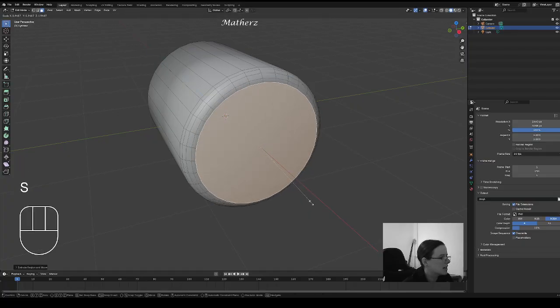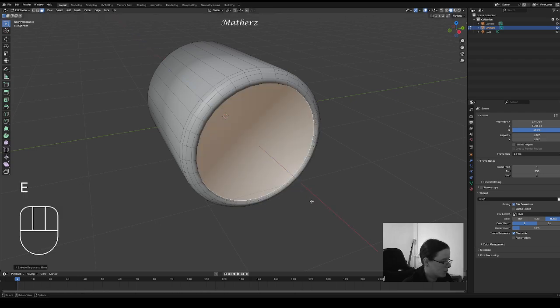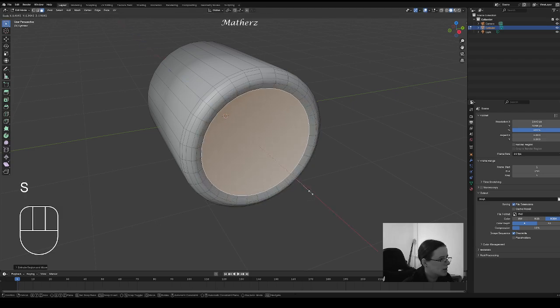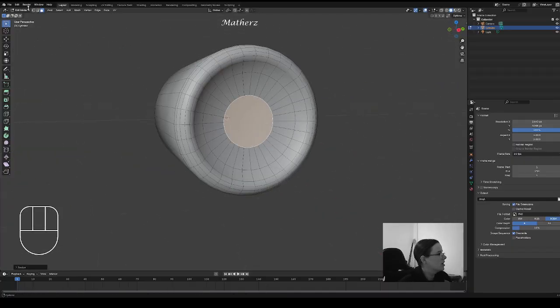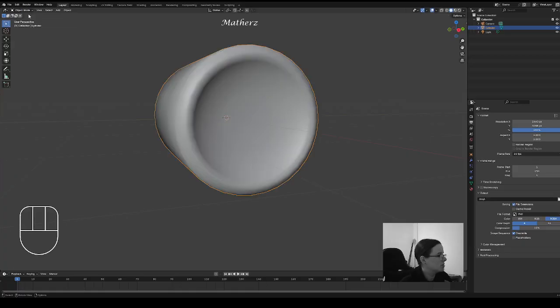So S to scale in again, and then we're going to go E for extrude and start scaling inwards. Let's start going on this side right here. S for scale, E for extrude. We take this to the middle right here. Okay, so once you have a shape that's roughly like this, we can click off edit mode and go to object mode.